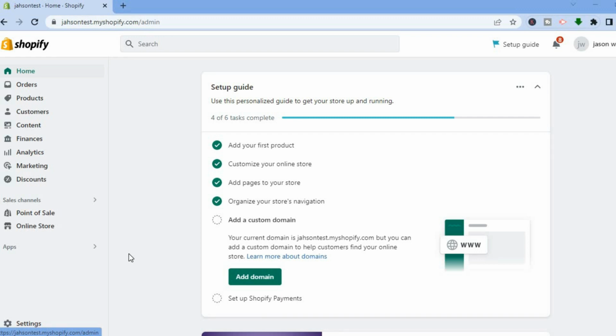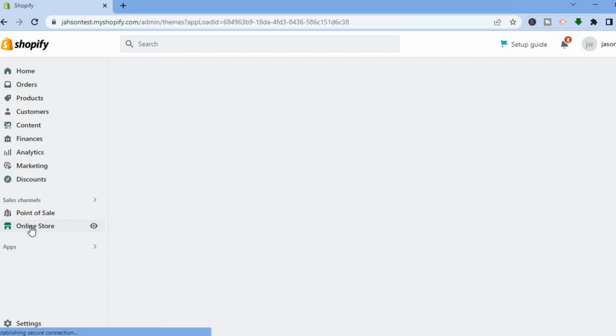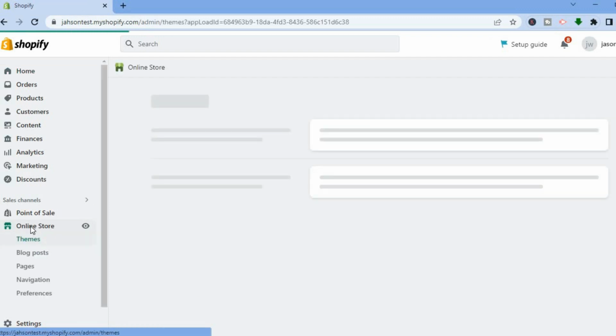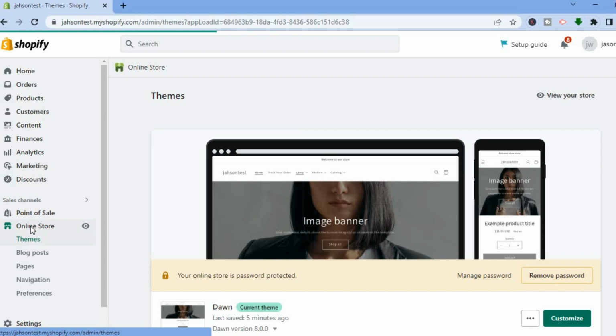The first thing you want to do once on your Shopify admin page is go over to the left hand menu option and tap on Online Store. After selecting Online Store, you will be redirected to the Themes page, and beside the theme that you're using, you're going to see Customize, and you're going to tap on Customize.